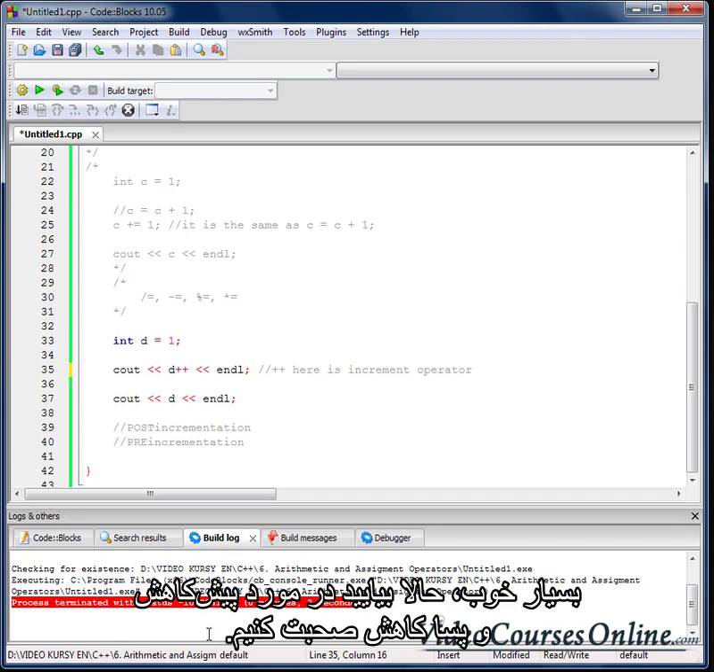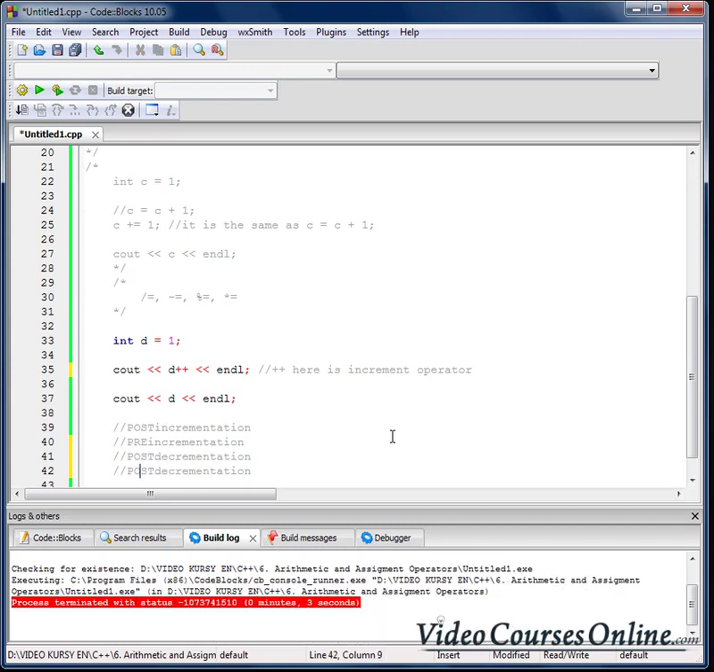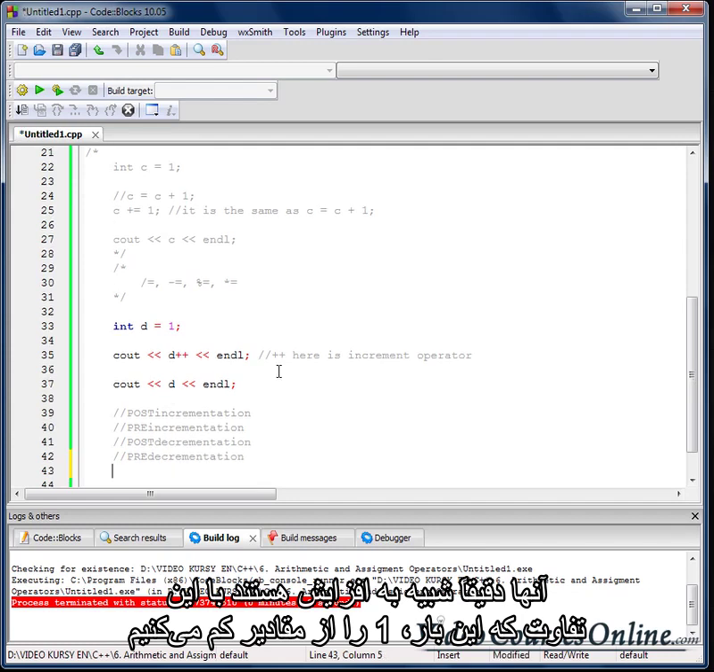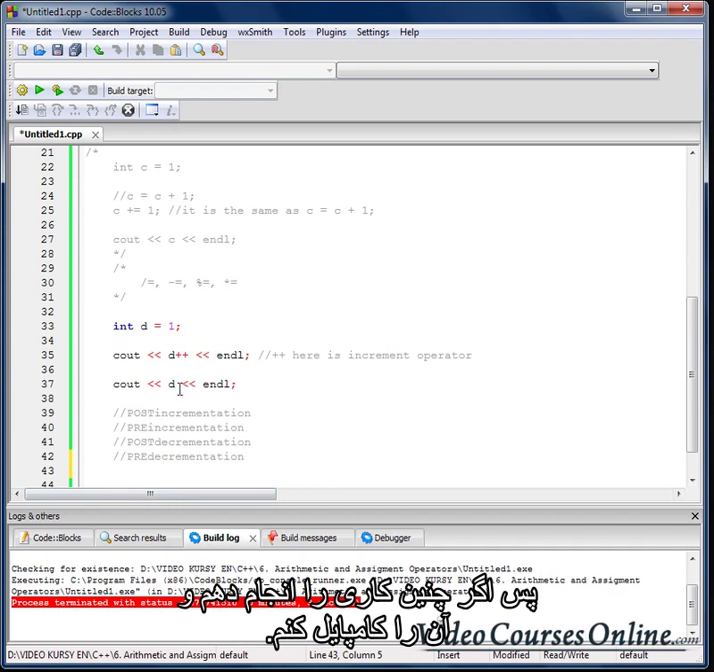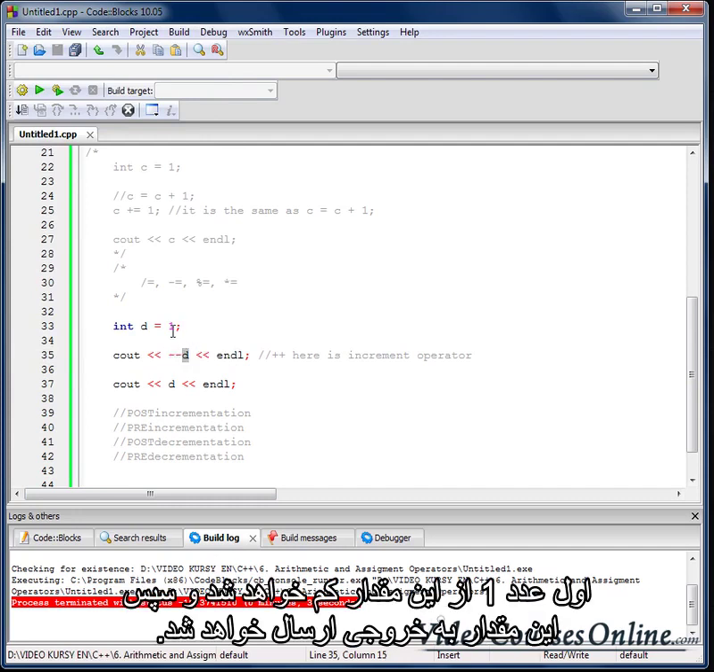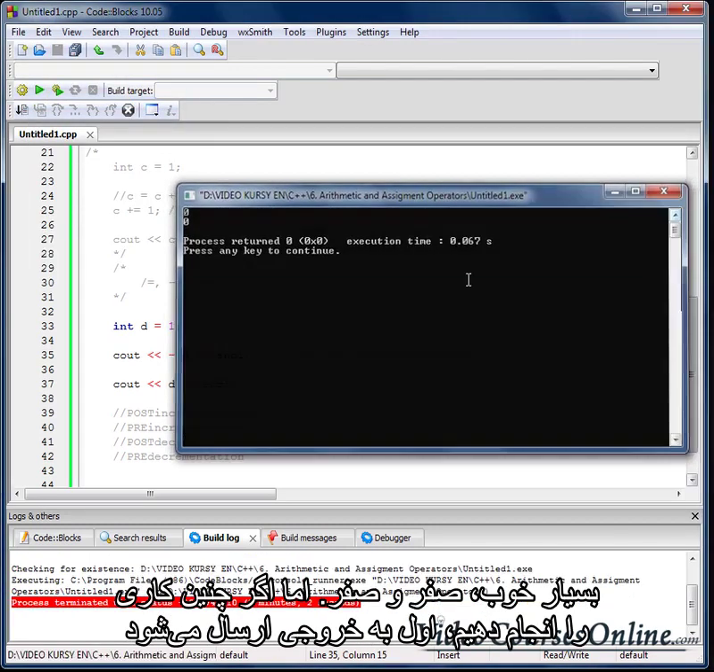Okay, now let's talk about pre-decrementation and post-decrementation. They work the same way as incrementation, but this time we are decreasing the value by 1. So if I do something like this and now compile it, what will happen first? That variable will be decremented by 1 first, and then the value will be sent to the output. Let's see. It will be 0, right? Okay, we can see 0, 0.